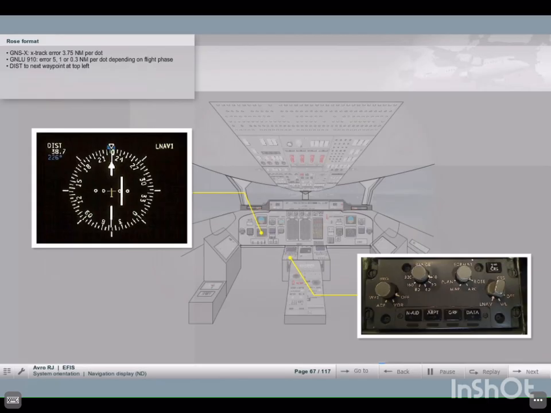The deviation scale is 1 dot per 3.75 nautical miles track error for the GNSX, and depending on phase of flight, 5, 1, or 0.3 nautical miles for the GNLU 910. DME distance is replaced by distance to the next waypoint, shown at the top left.